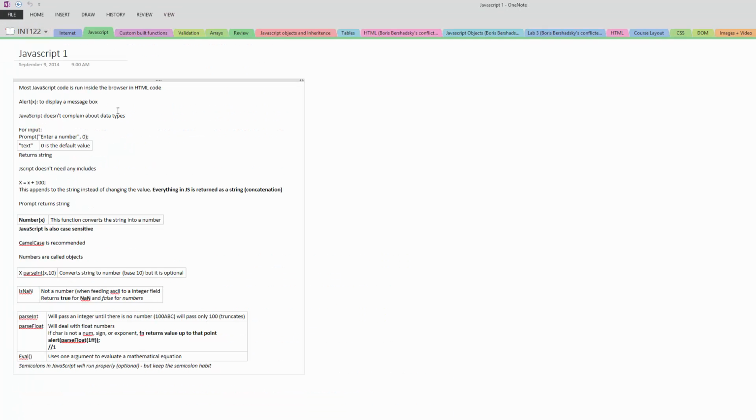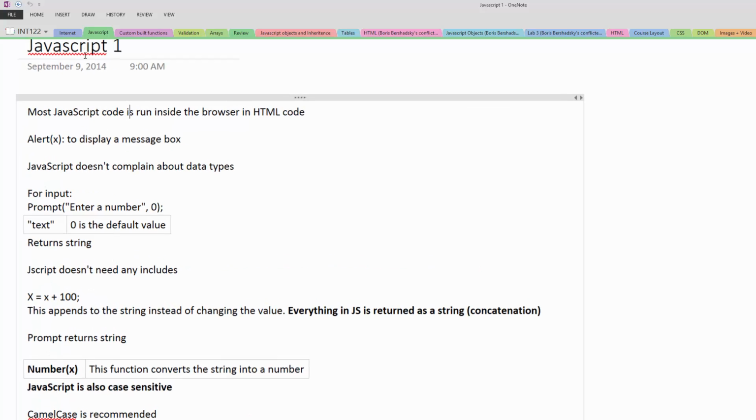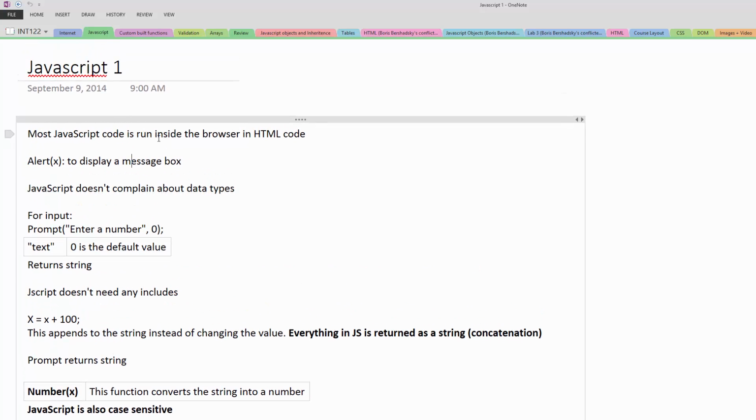Okay. So JavaScript 1. Most JavaScript is run inside the browser in HTML code. Simplest JavaScript thing, alert(x) displays a message box. So in x, you put in your text, so you'd put derp, and that'll give you a message box. JavaScript doesn't complain about data types. Pretty much every data type works with everything else in JavaScript, so it's pretty nice.